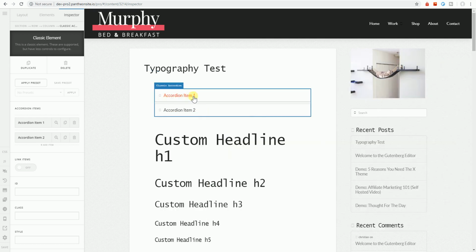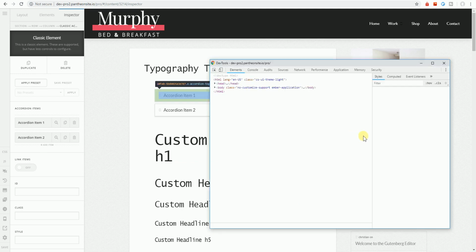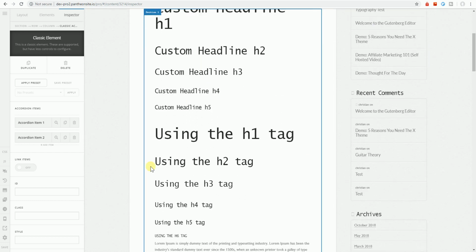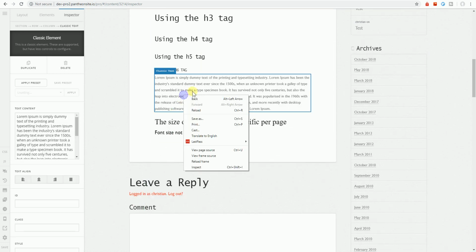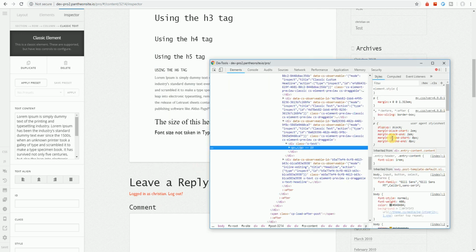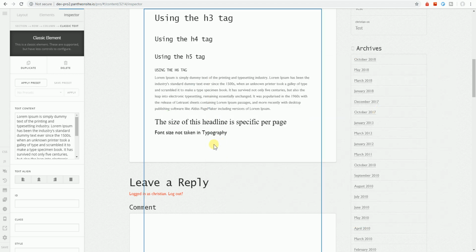So this uses the Lato font family. I actually have a custom CSS here, that's why it's not working. So this one is classic text, and this is using Gill Sans as we've set in the font manager.